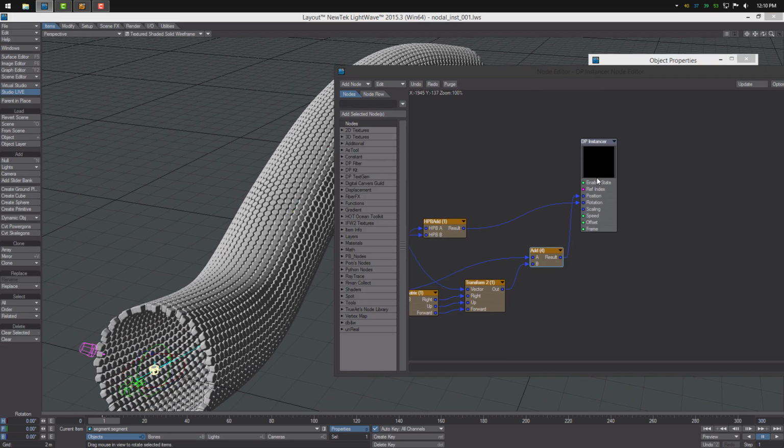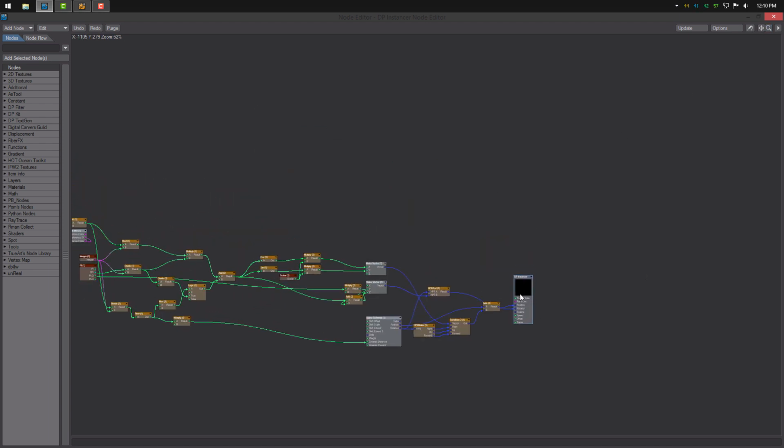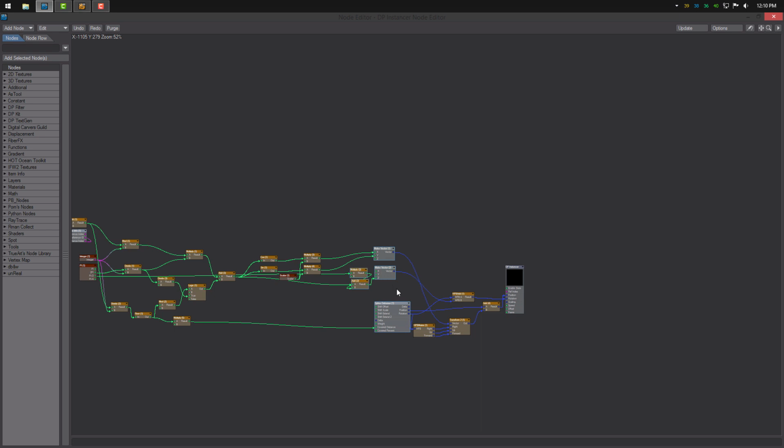So that's pretty much all there is to getting it to go on the spline. I think I tidied these up a bit here, just so it's easier to understand. It does get a little bit, it's actually not that bad if you work along with it, but they all start to look the same if you just look at it.